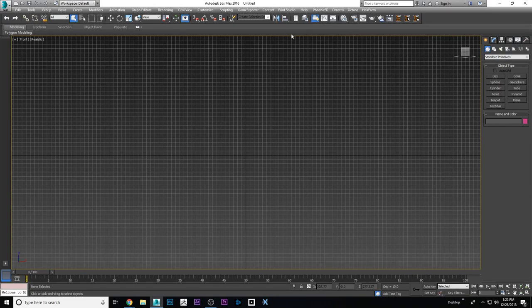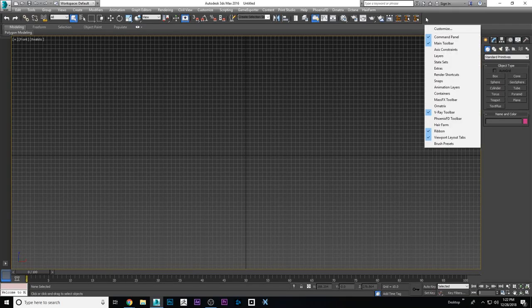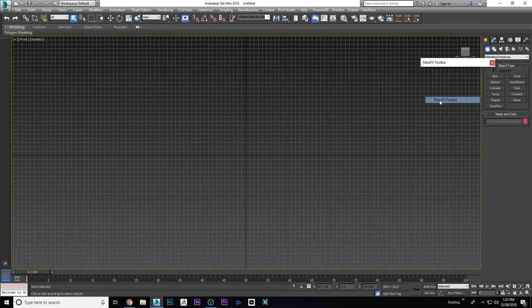In order to get to Mass Effects, it's going to be lost up in the menus, but the easiest way is to come up into the open part of the toolbar, or any open part. You can right click and then there should be a Mass Effects toolbar. This is going to pop up right here, and you can just add it to the top.